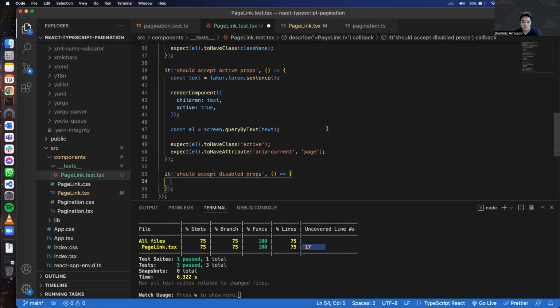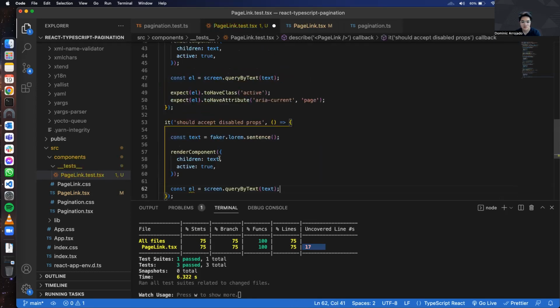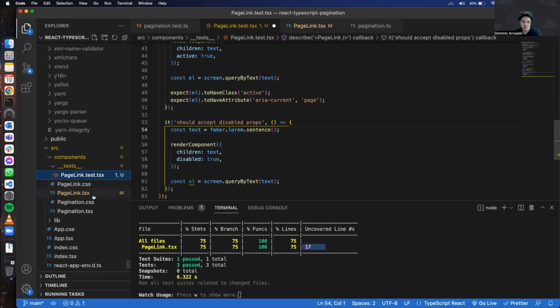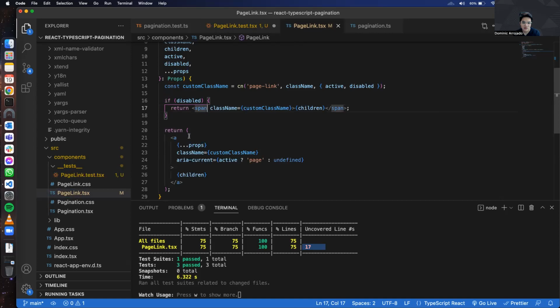Okay, maybe I just copy this. Change this to disabled. So what do we expect when it's disabled? Instead of an anchor element, it should be a span element. And yeah, I think that's it basically.